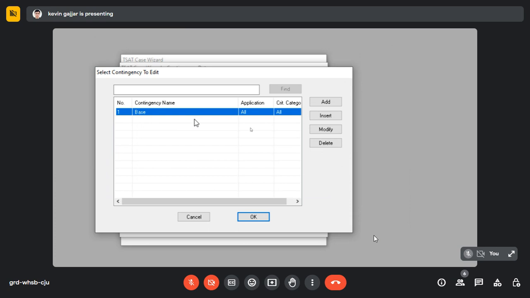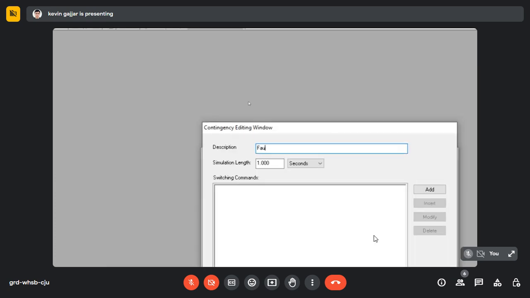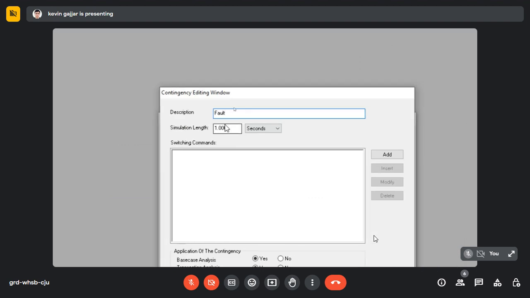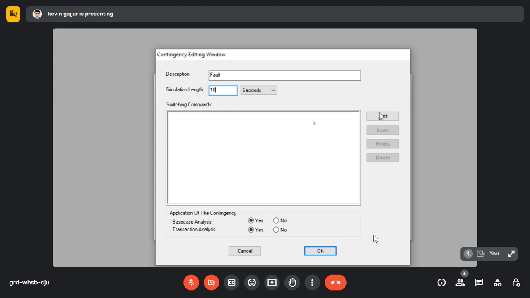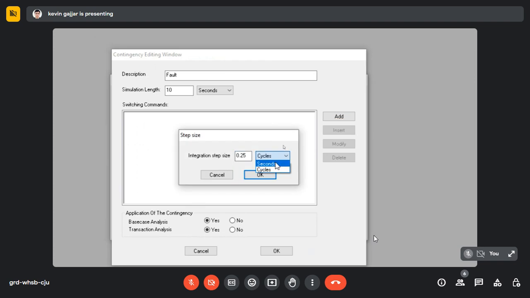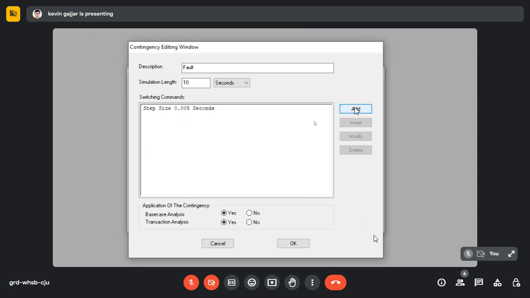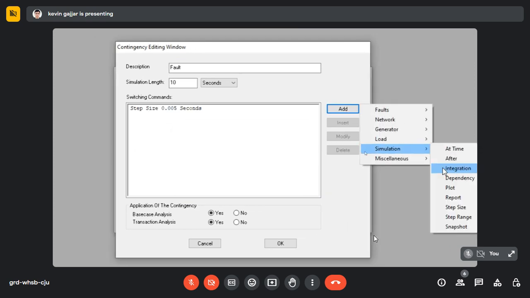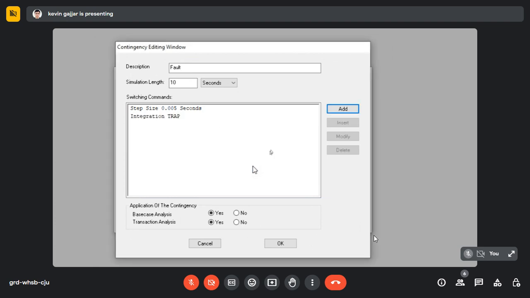That is our first contingency. Now we want to add a second contingency, so that is add. This time we want to have a fault. This simulation is also 10 seconds. Again, we'll set the same time step and same integration method. So step size is 5 millisecond, and the integration method is trapezoidal.